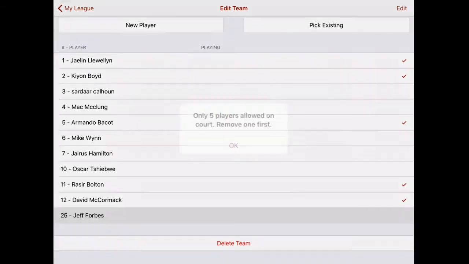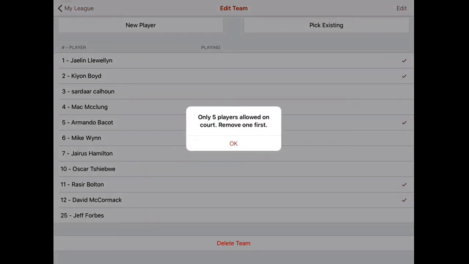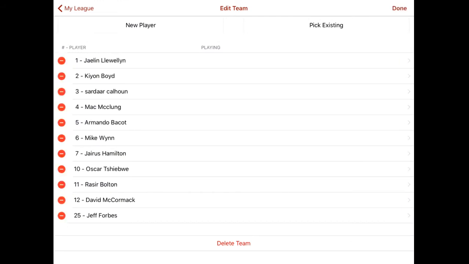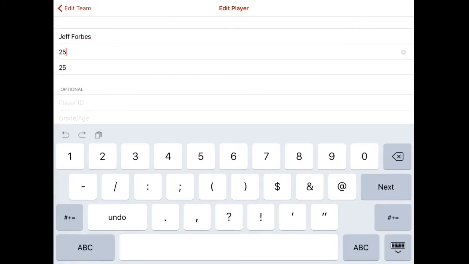You've got to know, if you just select me, like try to hit my name right here, it's going to say only 5 players allowed on the court. Remove one. It's all messed up. You need to go to edit, top right corner. And it gives you a selection to delete them. Don't delete anybody. Just select Jeff Forbes. We're going to change 25 to 52.